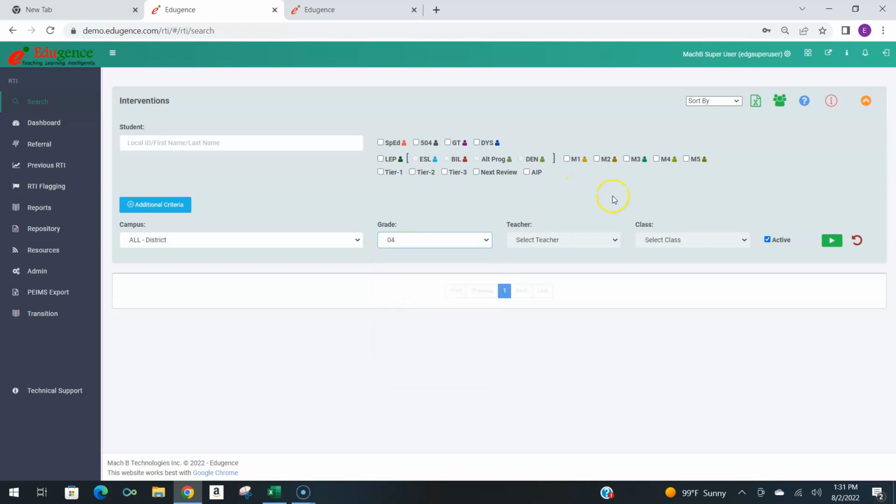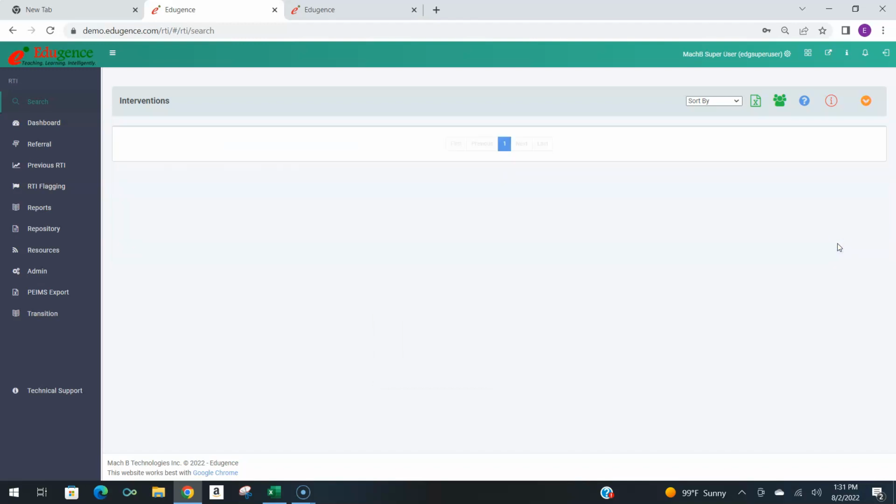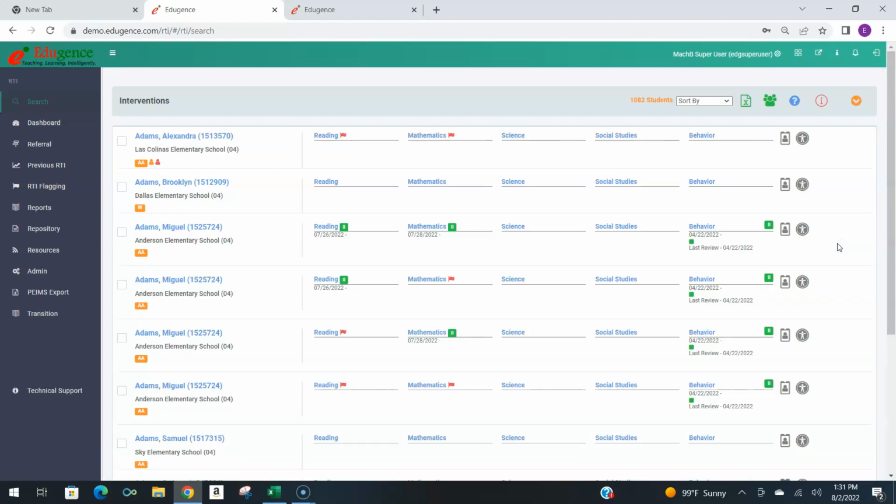Once you've selected your criteria, click on the green arrow and this will produce a roster of students meeting the criteria you chose. From here, you can select one student or multiple students by clicking in the boxes next to the student's name. From there, you'll go to the green icon and click on Student Profile.